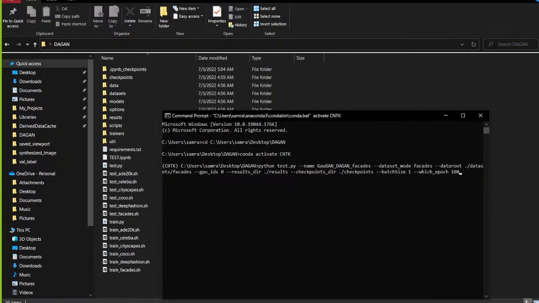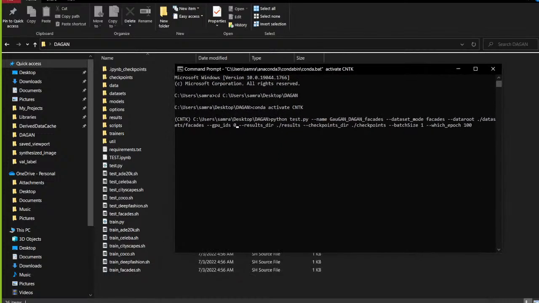So it's going to save using the dataset facades, the data root, the dataset facade, GPU. If you have more than one GPU, you could just add a comma and add how many GPUs you could use. I have only one GPU. The result goes to the result directory, the checkpoint to the checkpoint directory, the batch size, we have one image, and the epoch is 100.